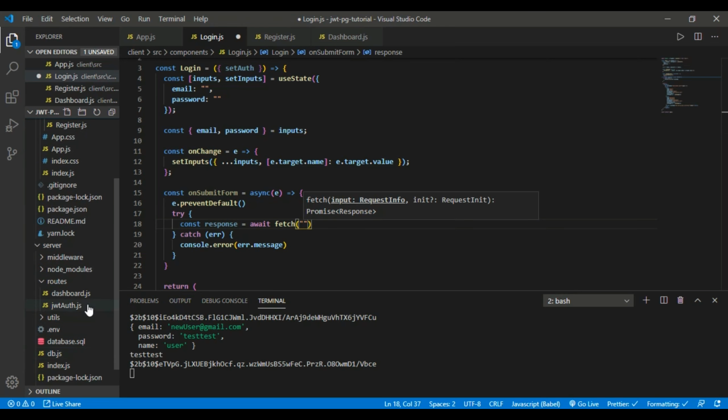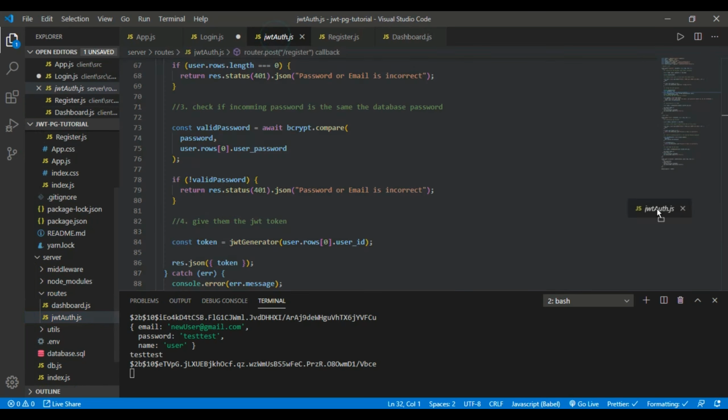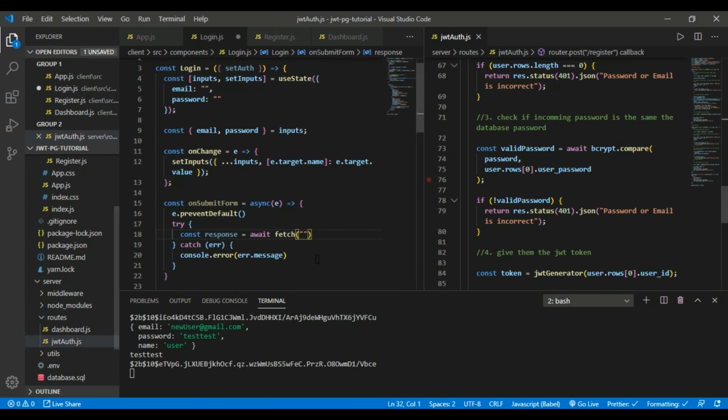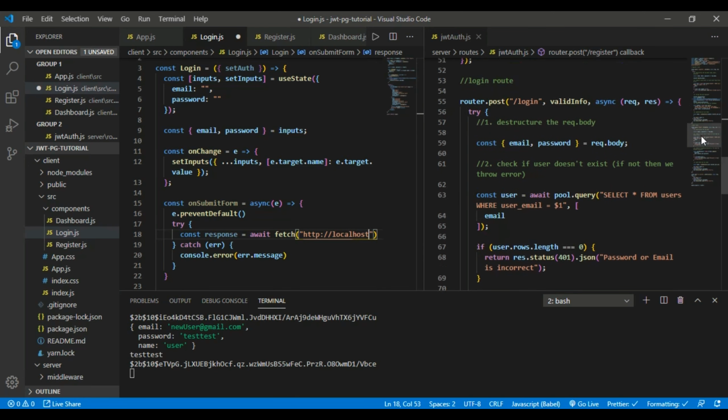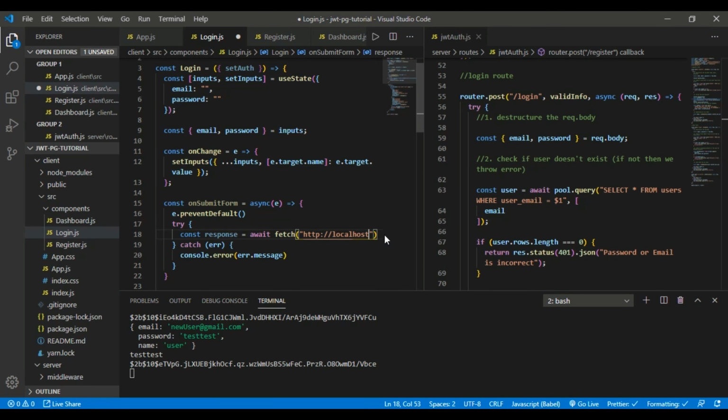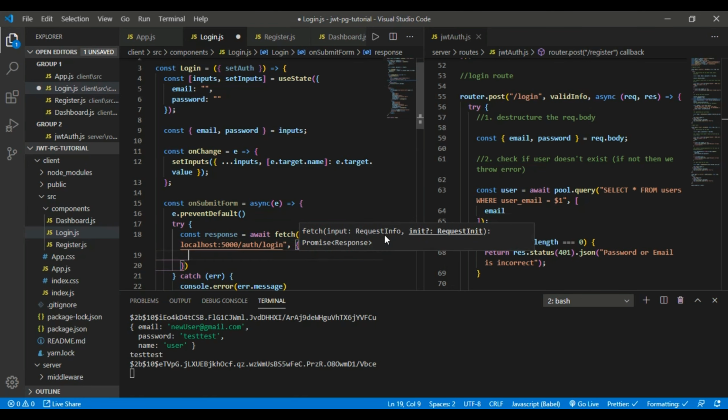So let's go over here, JWT auth. I'm going to put it to the side. And once again, we are going to aim for http://localhost. Oh, let me just get this up for you guys. Where is it at? There it is. And it's going to be 5000/auth/login. All right. And remember, fetch does a GET request, so we need to configure this.